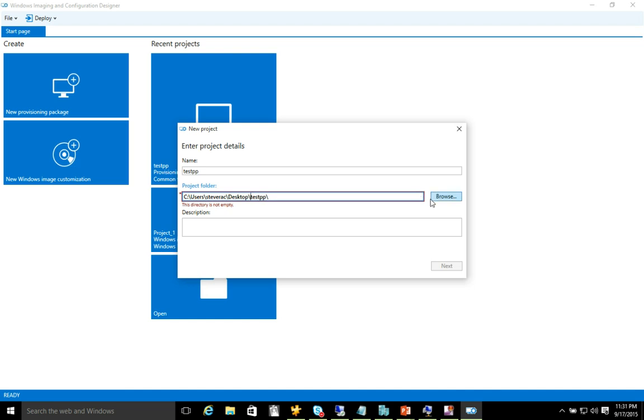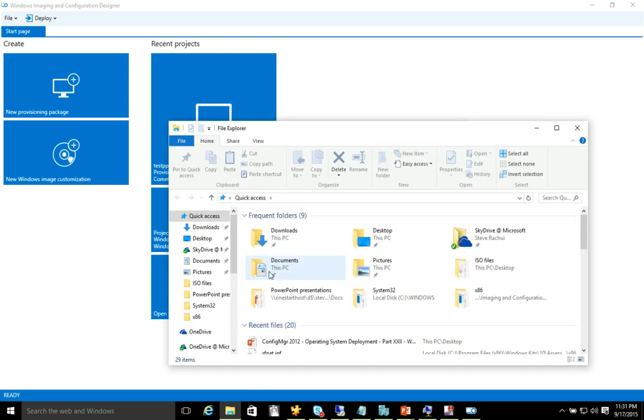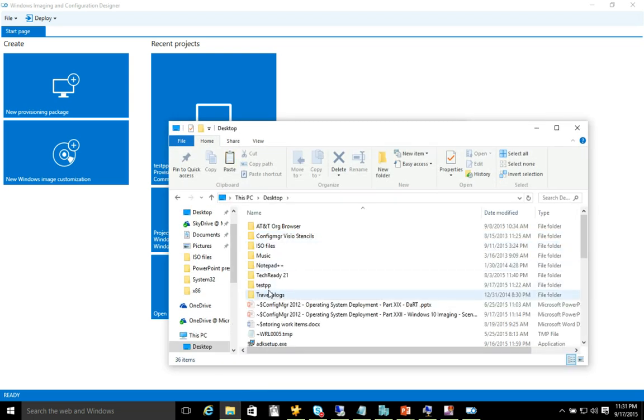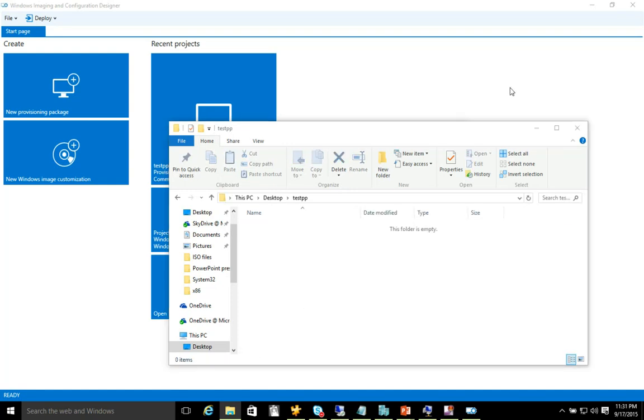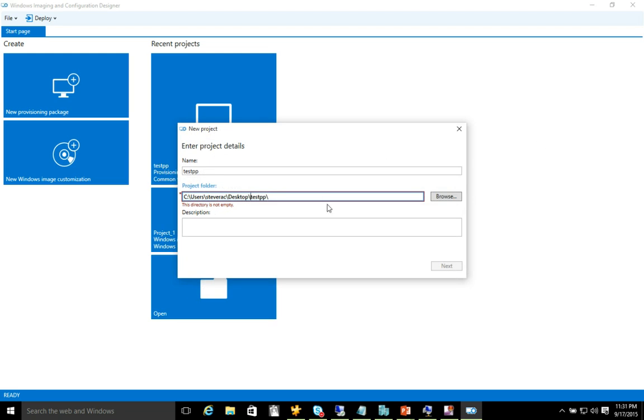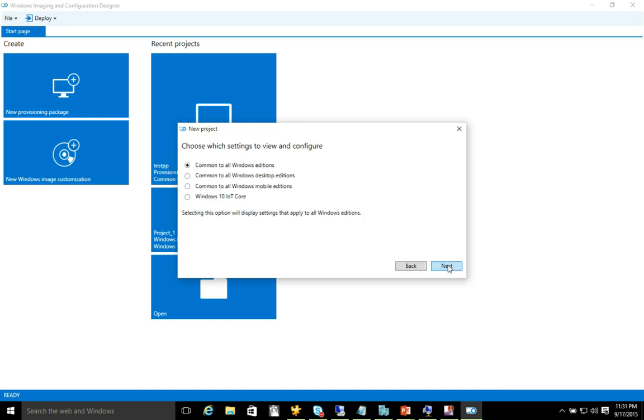All right, and it's not empty, so that's from a previous build. I'll have to go clean it out real fast. No problem there. So here, that's what you'll see regenerated in a minute, so that's gone. Now I'm good to go. That's good. Next. So I'm going to do common to all Windows desktop editions.